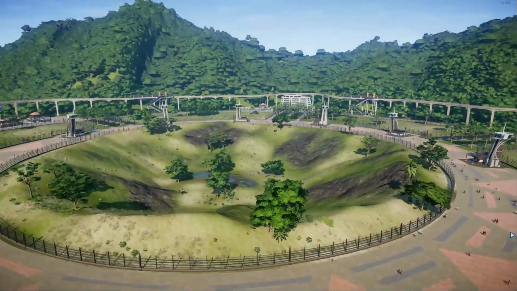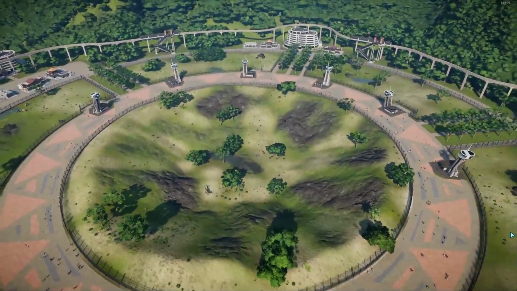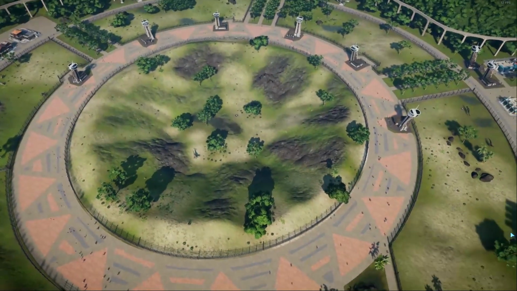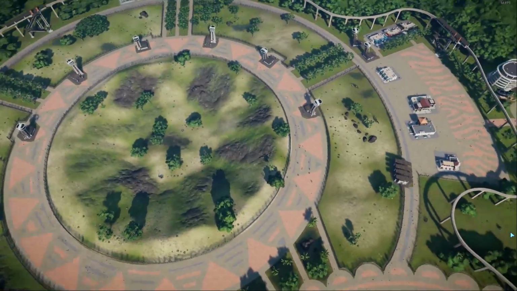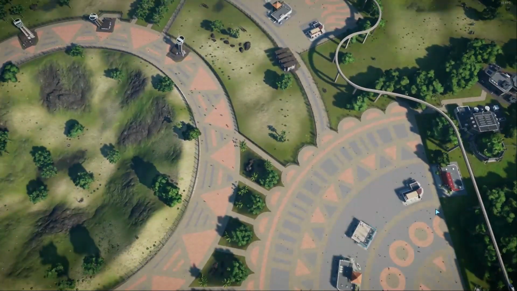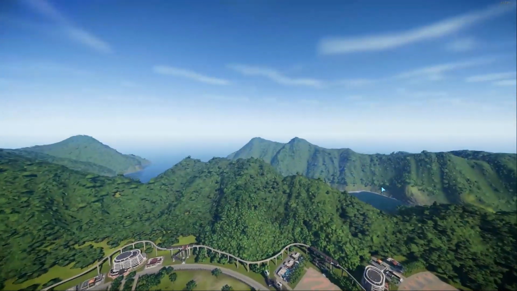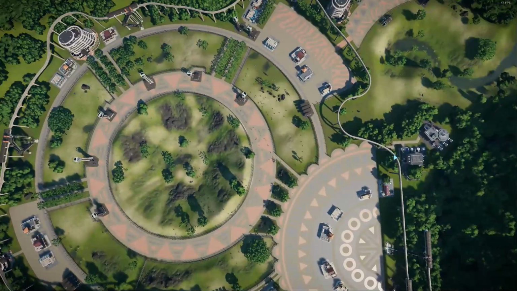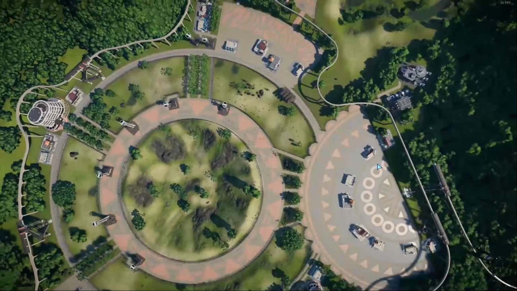Okay, so we're gonna fly up. There's the big crater with the Indominus Rex. You can really see how dry everything looks from up here, how sparse it is in terms of trees. There's the big old path design. Let's move forward a little bit, and there you go. I can't zoom out any further, so I'm gonna move a little bit further like that.